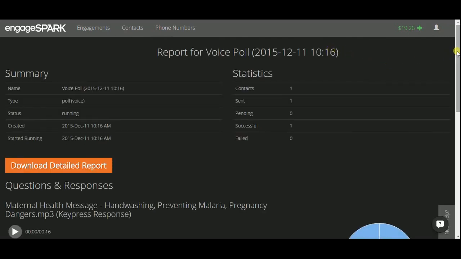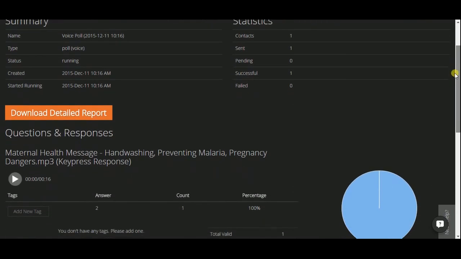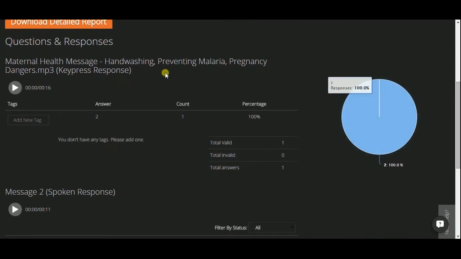So this is a report from the Voice IVR poll that I just launched to myself. And on here, you can see some data. So for the first question, you see that my answer was 2. I pressed 2, and there's a count of 1 for that answer. Obviously, if you have thousands of recipients, you'll see a breakdown. You'll see maybe 100 people pressed 2, 500 pressed 1, and so on and so forth.